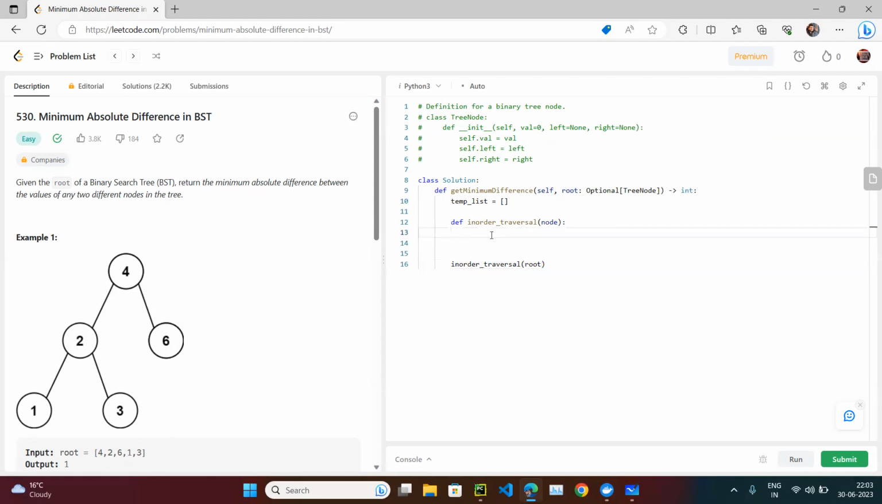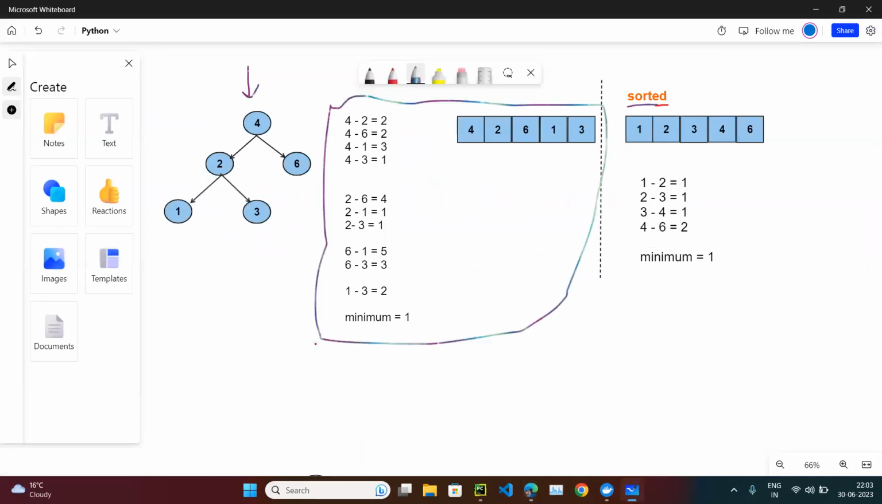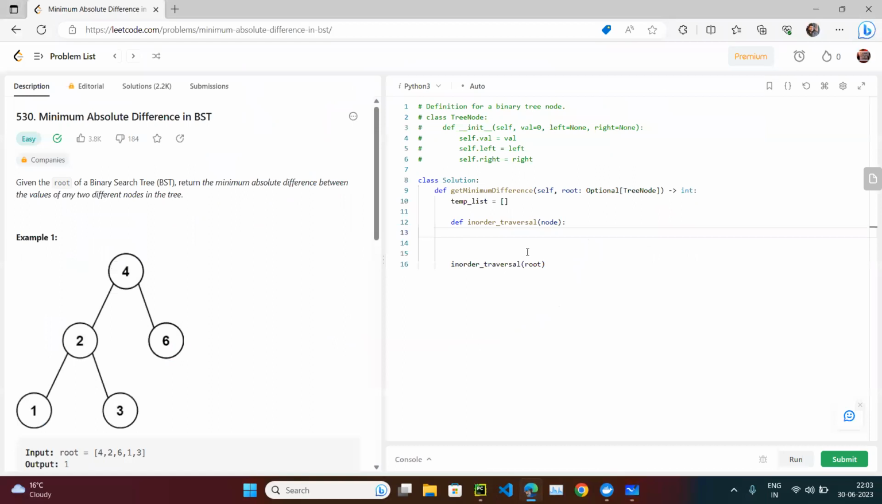Now what next? We know in the in-order traversal, first is left, and then root, then right. All right, so this is the in-order traversal. So the same thing we are going to do using recursion. So first is left, so we will call the same thing on the node dot left.